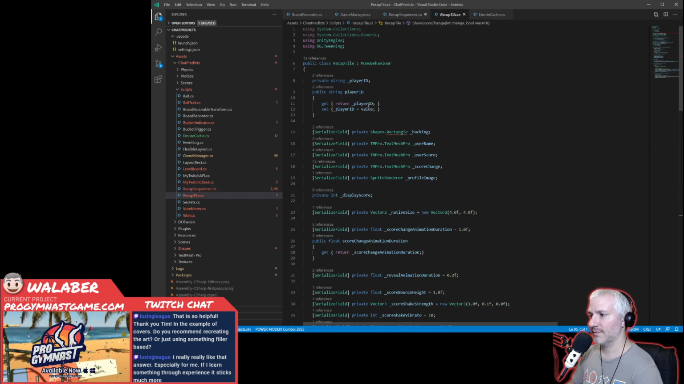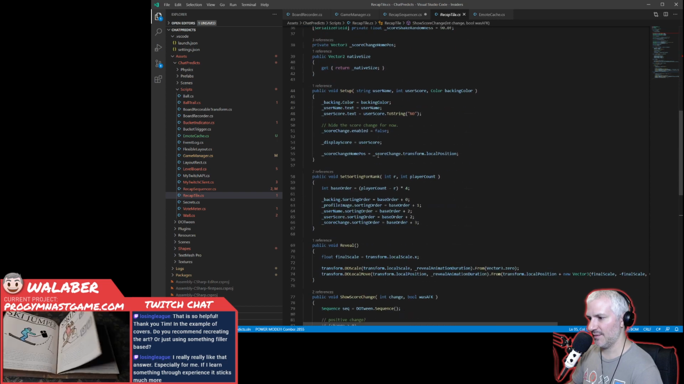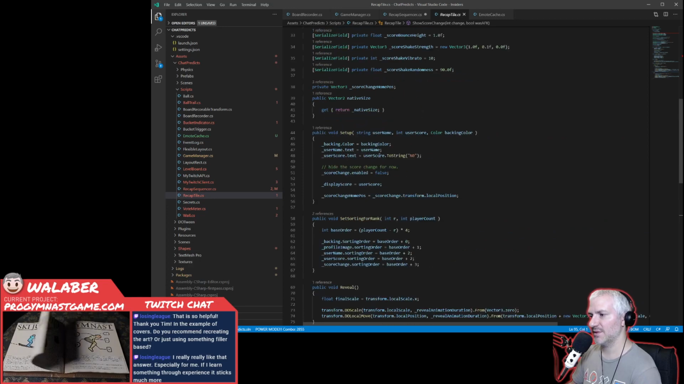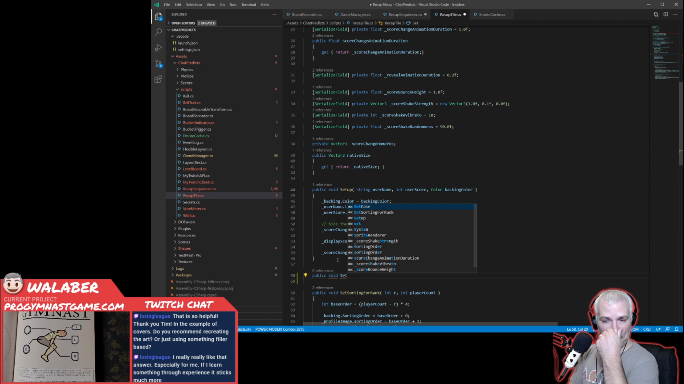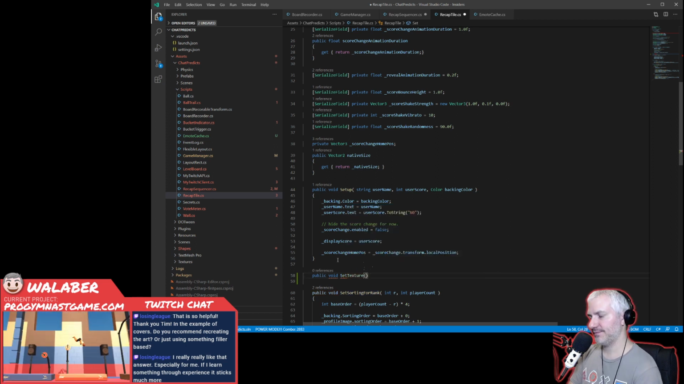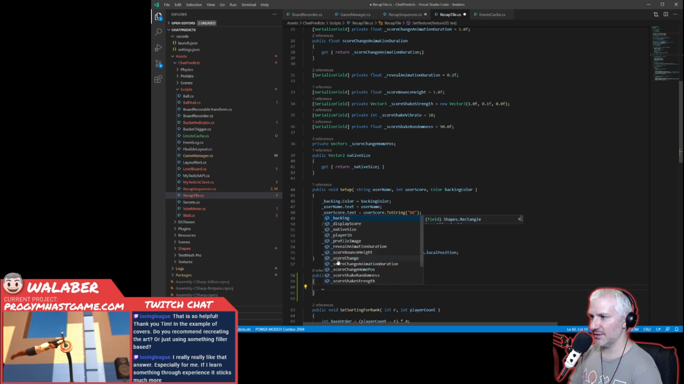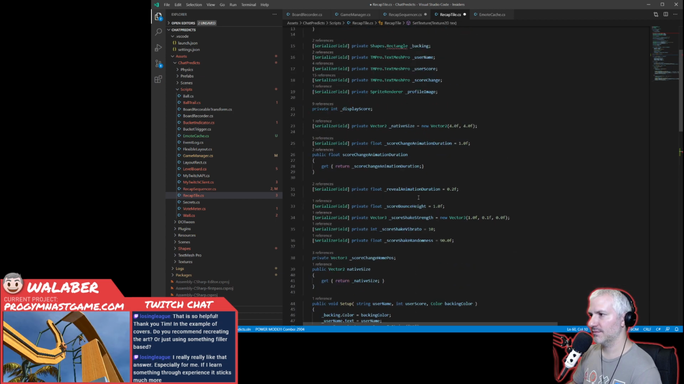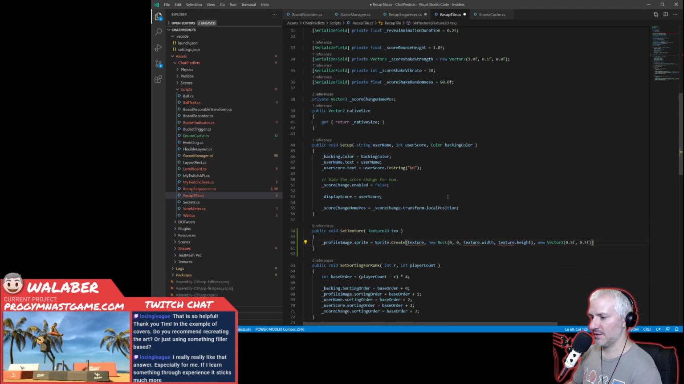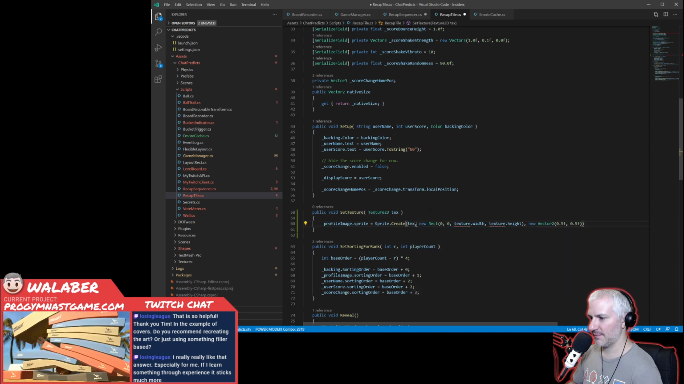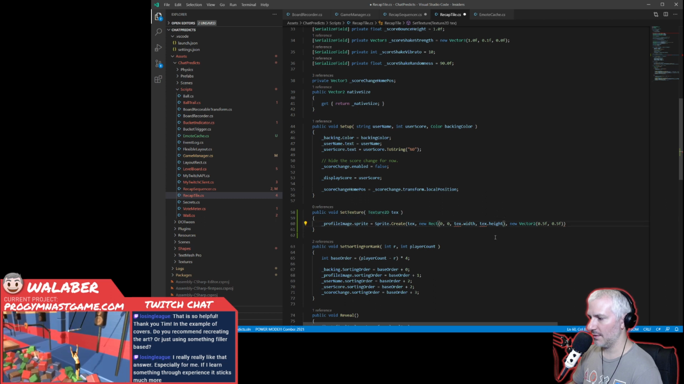What was it? Oh, do we have the way of setting it right now? We have a setup, we have a set, we have a reveal. No. So let's just add one. Let's do this. Public void set texture. And then here we'll just do profile image dot sprite equals sprite create from the texture. Like that.